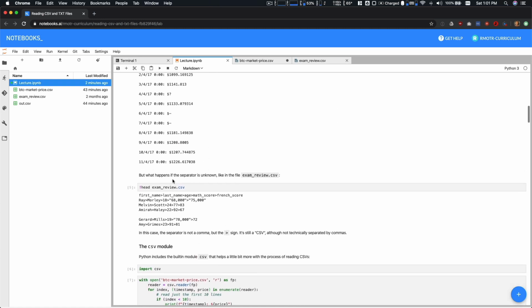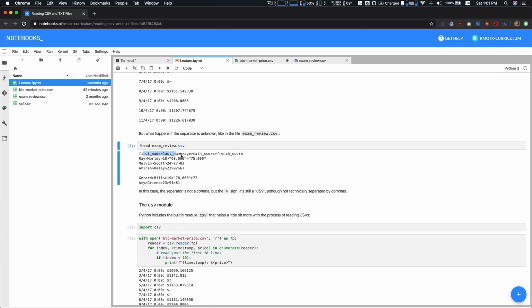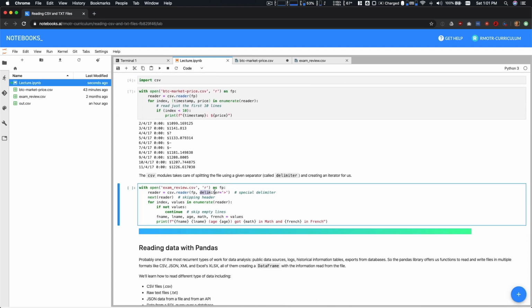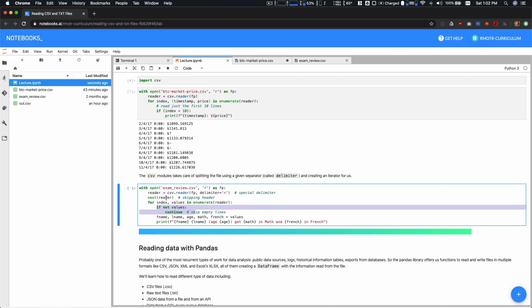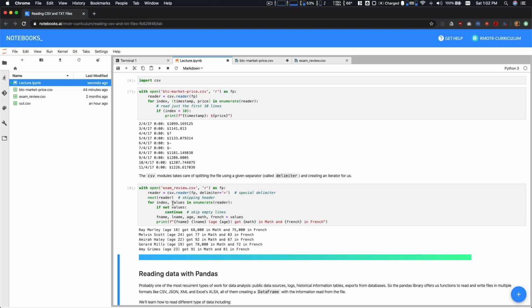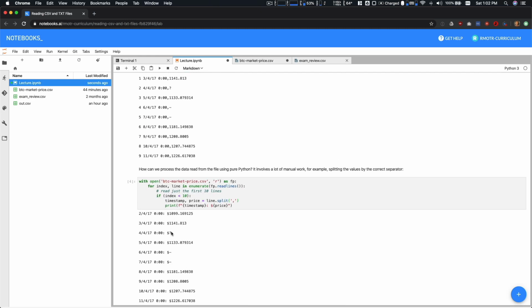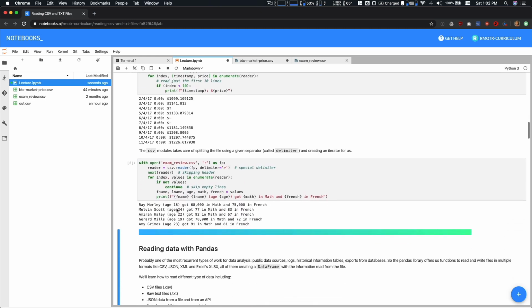What happens if we have this other sort of file, which has a header and also a different separator? Well, the CSV module already accounts for that. We can set the delimiter to be this greater than sign, and in this case we need to skip the header. But then everything will work in a rather simple way. So far, this is a lot better than pure Python. The CSV module helps with this.